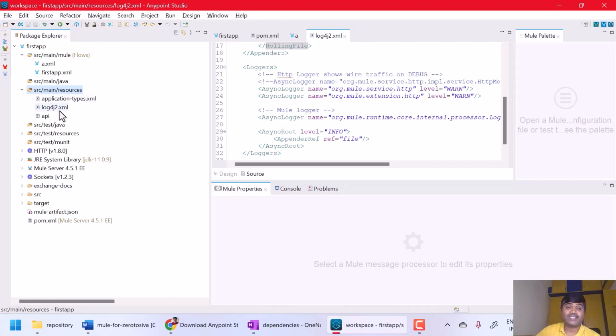Just understand that under src/main/resources, we will write some configuration files specific to Mule, and log4j is one of the configuration files. src/test/java will contain any test cases written using the JUnit framework. And src/test/resources contains the configuration files specific to test. And src/test/munit contains MUnit test cases.